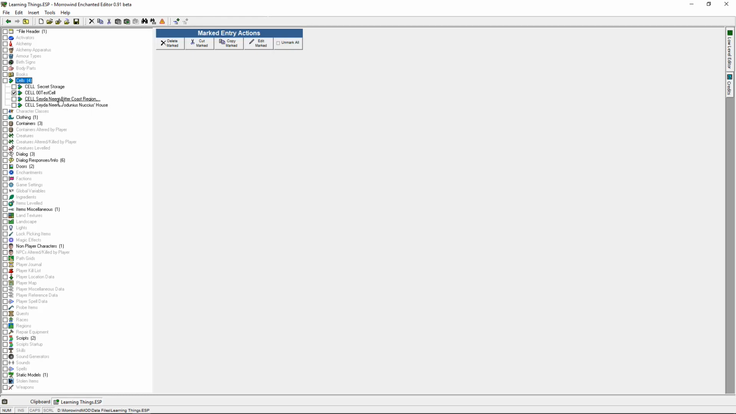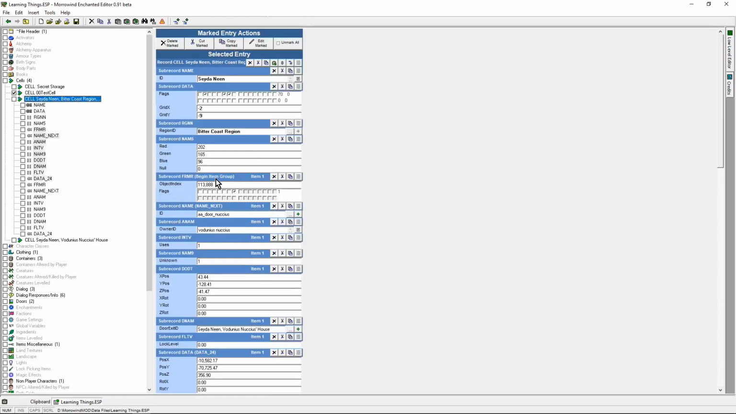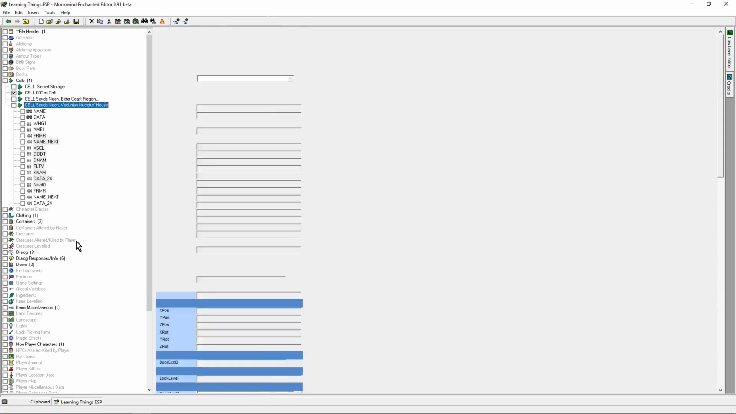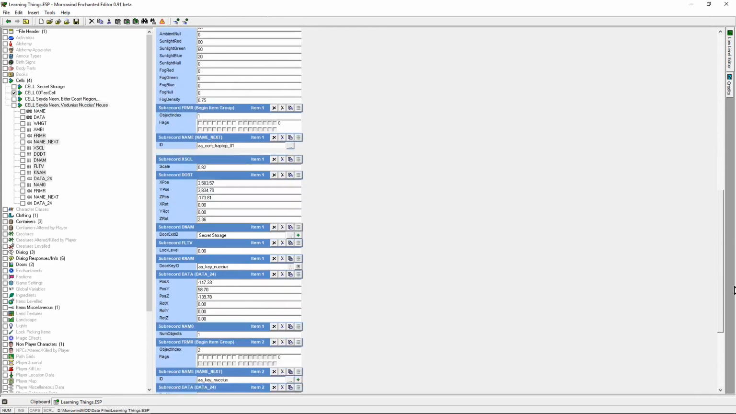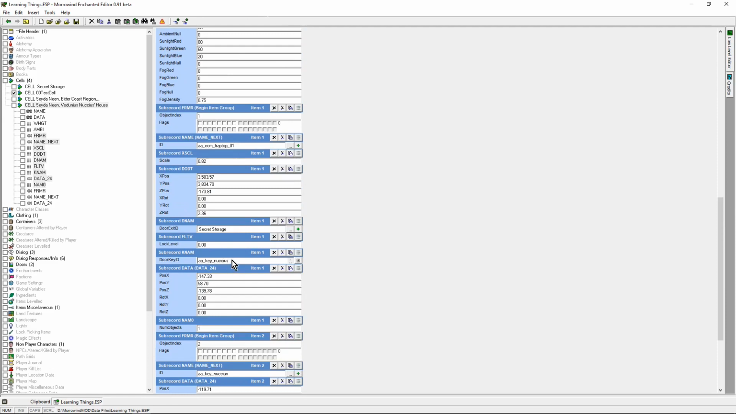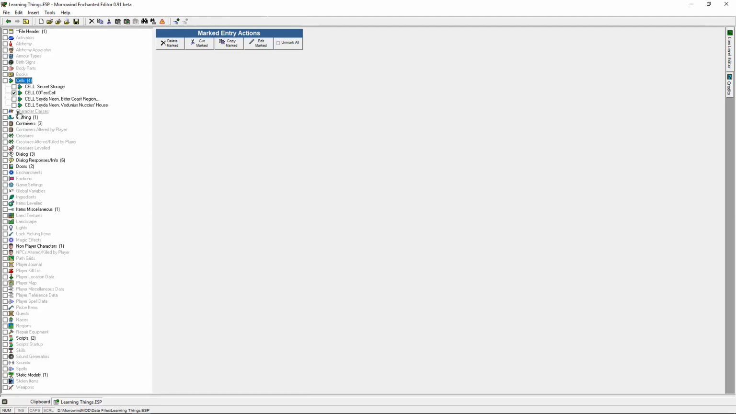Satan in Bitter Coast region. Did I modify that? I did. The only thing I did was to put... Yes, I changed the door to go to Vodunius Nusius' house. So that's good. In the house, I changed two things. I added a trapdoor and I placed a key to open the trapdoor. We're good. Cells, just one we want to get rid of.